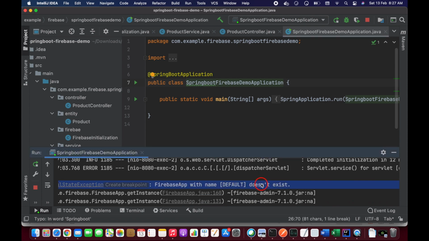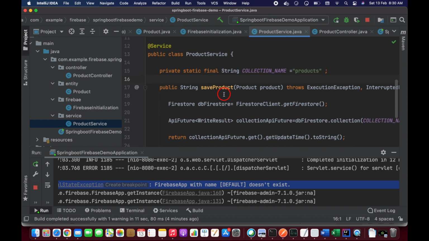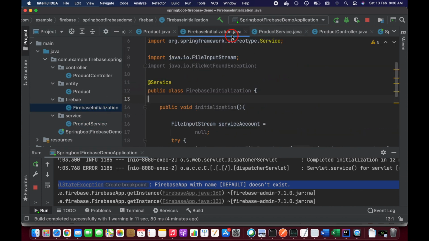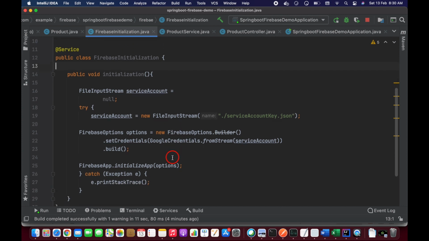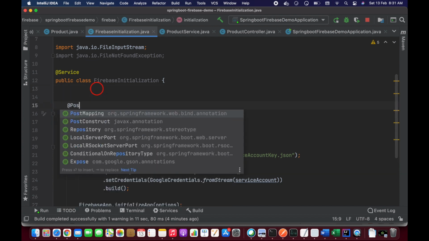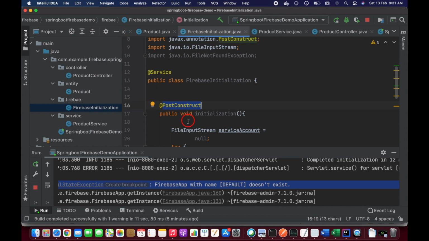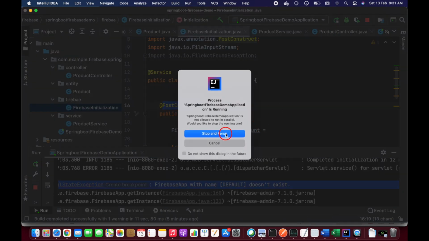Firebase with the name default does not exist. So it's just throwing Firebase with name default does not exist. Okay, let's open our Firebase installation. Basically here we have provided some code to connect to this Firebase account, right? So the problem is, here we have to provide the post construct annotation to connect the Firebase installation. Whenever the application gets started, with the help of this annotation, it connects initially to this Firebase. So that is not happening. That is the reason it is throwing the error. So let's restart this application, guys.